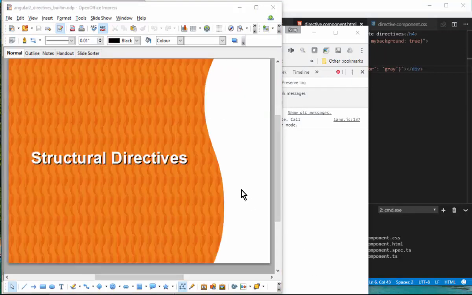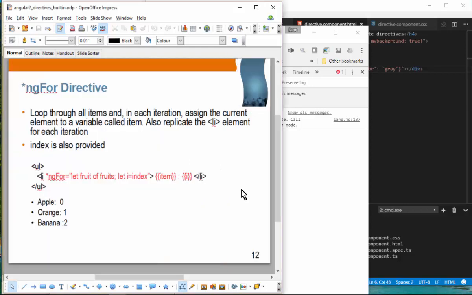Structural directives are probably more interesting than attribute directives. So let's move on to structural directives. The ngFor directive is used to loop through all items and in each iteration assign the current element to the variable called item and also replace the li element for each iteration. So suppose you have an array object and you want to display things in this unordered list, then that's where you're going to use ngFor.